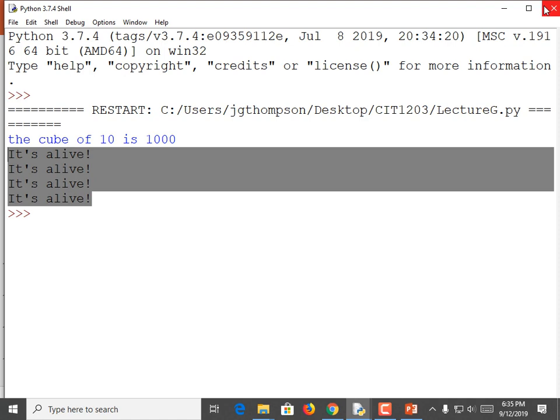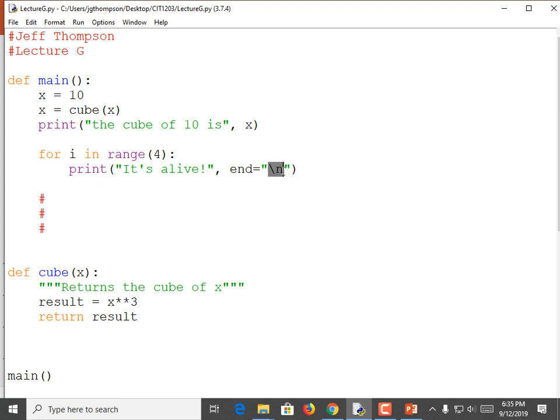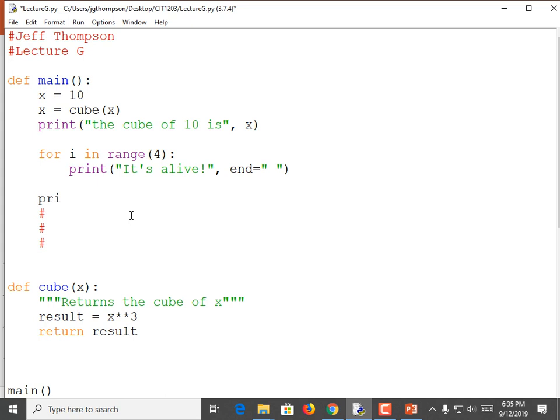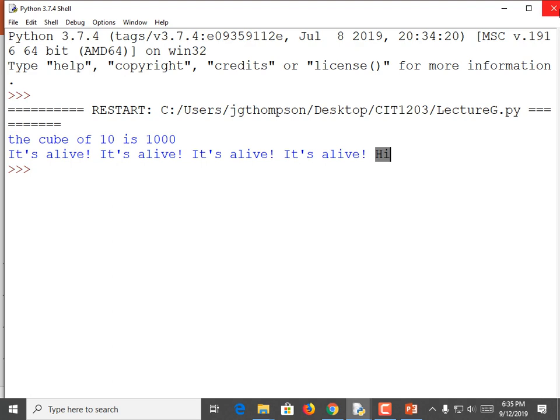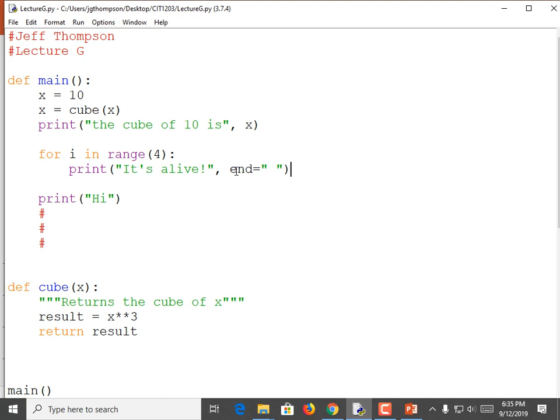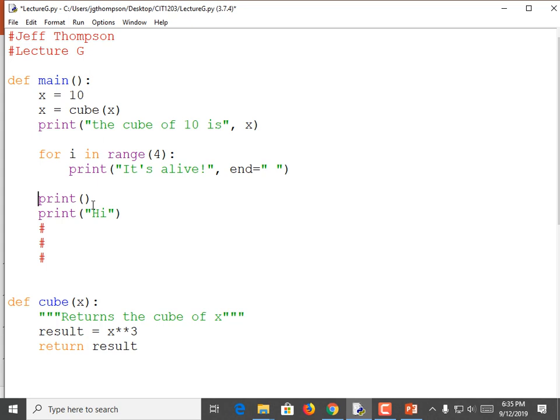Now, a problem with the end parameter as we're using it is that later on, if you print something else, it's going to show up on the same line. It's alive, it's alive, it's alive, hi. It never found a reason to go to the next line. There was no print statement without this thing that disabled the new line. So if we were going to do that, we'd better put a new line, right? Something like that. Or put a backslash n in there, something like that.